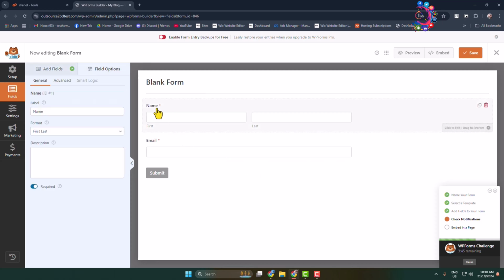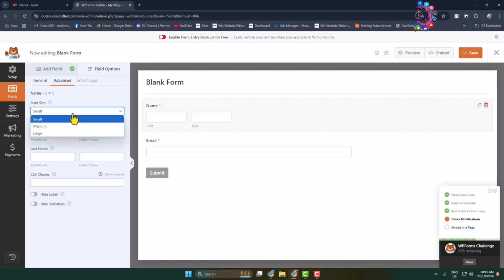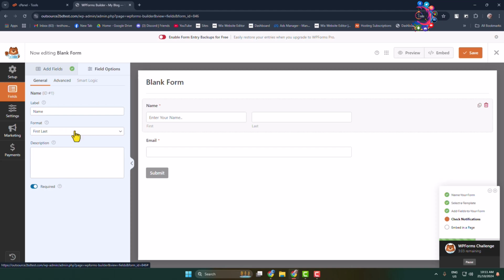So selecting the name field, and here you can change the field label. So this is the label of this field. You can change it from here. And now go to advanced, and here you can change the field size just like so. And here you can add your first name field box placeholder. And you can add a placeholder for your last name field, and then go to general, and here you can add a description.